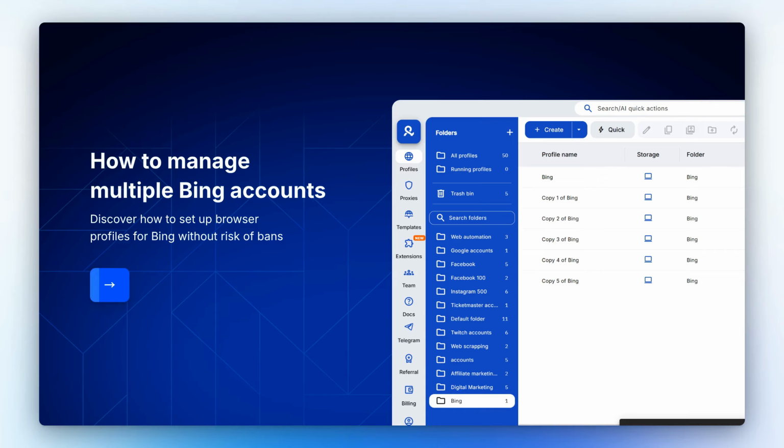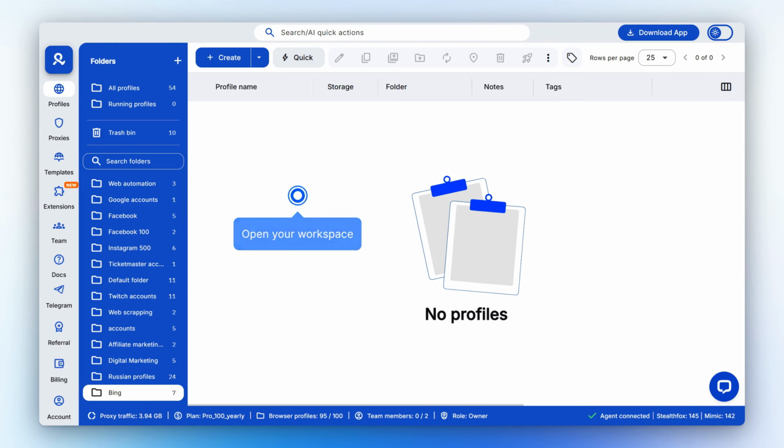Multilogin is a reliable tool for operating multiple accounts. In this demo, we show you how to create browser profiles with built-in proxies to manage your Bing accounts. First, open your workspace. Multilogin offers a beginner-friendly interface with drag-and-drop controls and hotkeys.